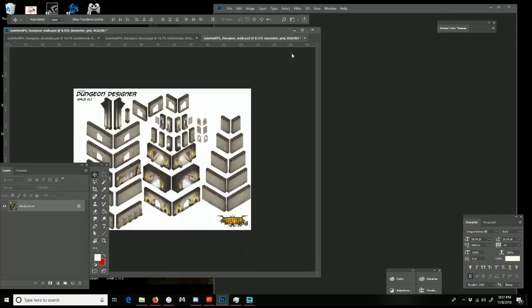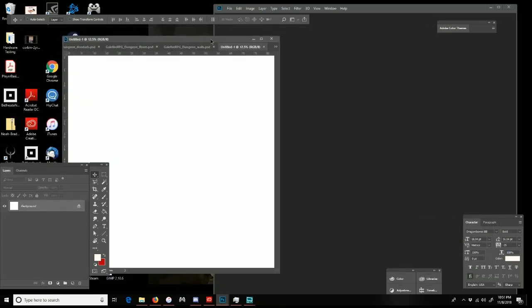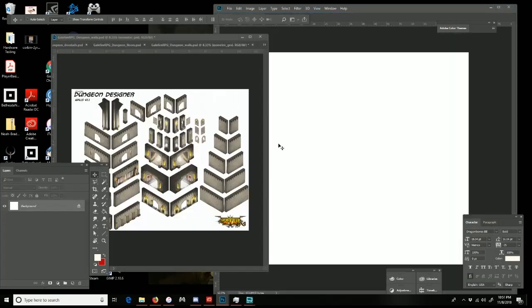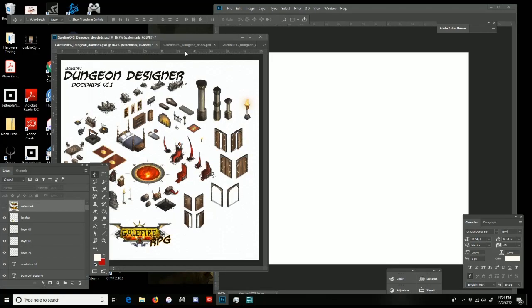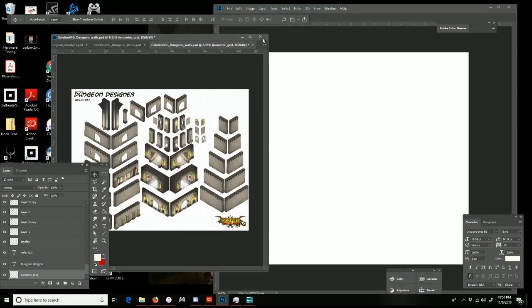So go ahead and close those, and we will make a new document. I've been using 6000 by 6000 at 72 DPI for these maps, which I usually scale down before I put up to about 3000 pixels wide. Alright, as you can see, I've got my atlas here of all my pieces, so I can easily grab and drag them into my new window.